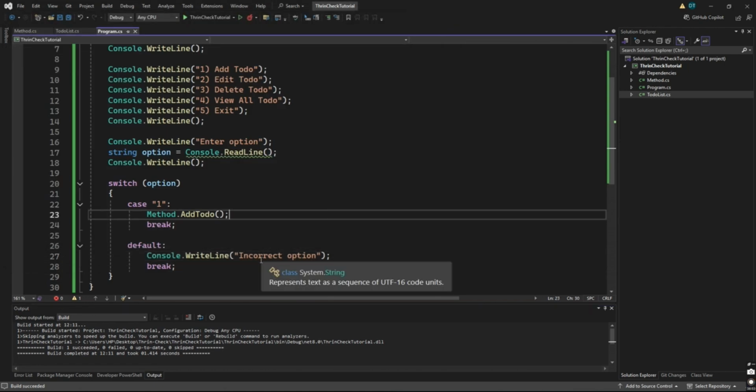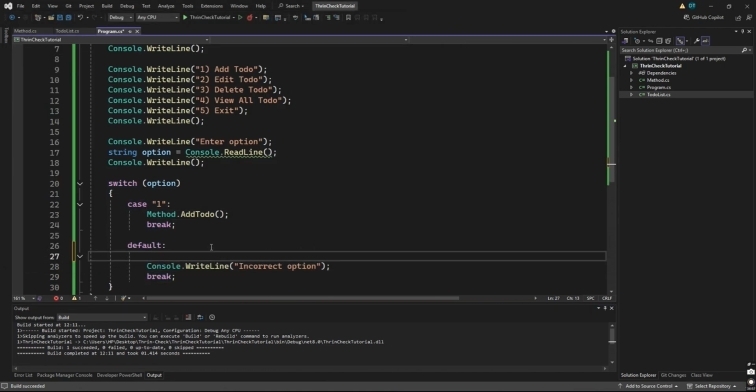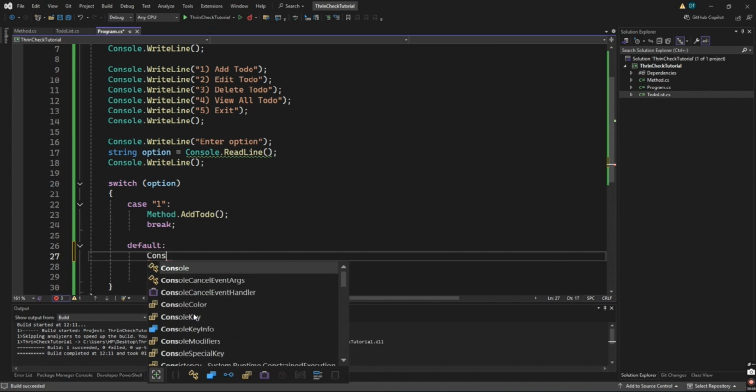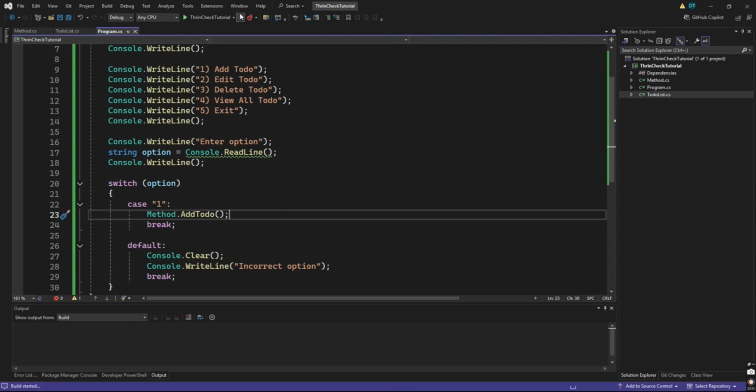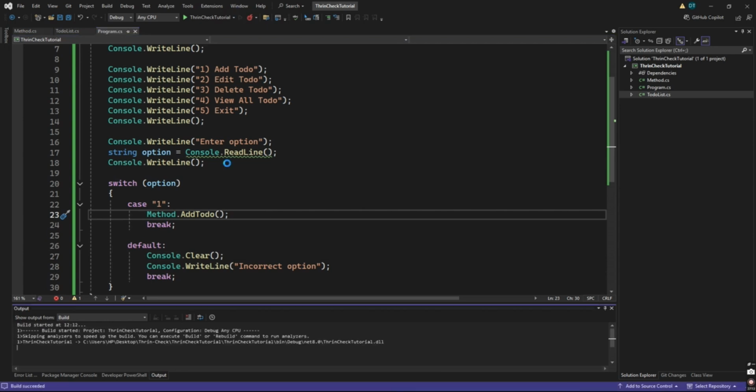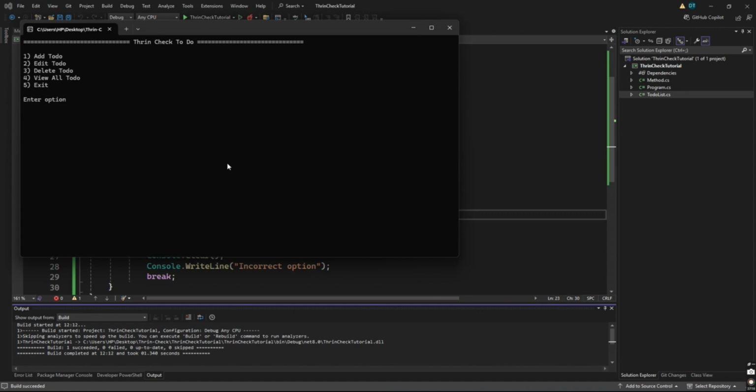So if they entered an incorrect option, you can just do console.clear. So we clear all the logs. Now if you enter an incorrect option, you see incorrect option, incorrect option, incorrect option. You can see. But once they enter the correct option, what do you do?